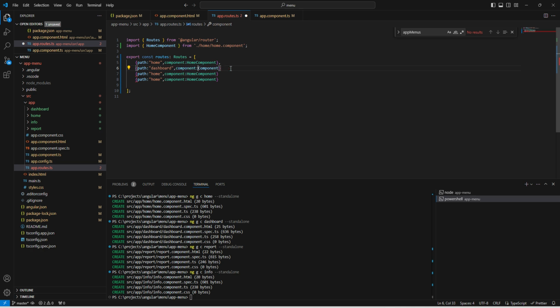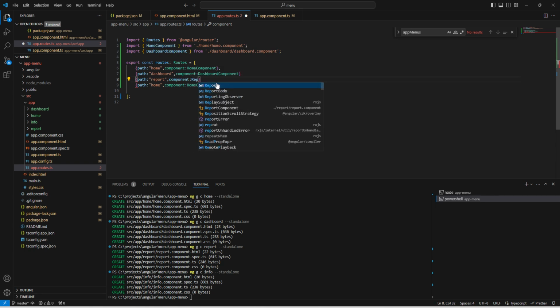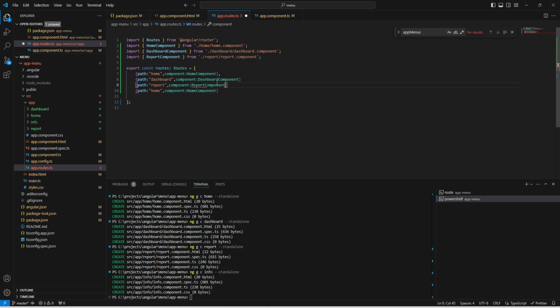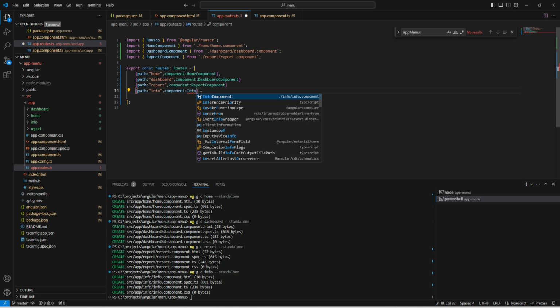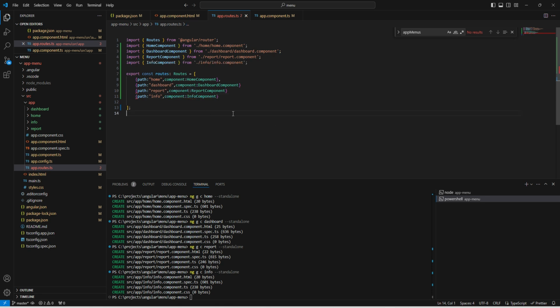Here we should show the dashboard component, and for report we are going to show the report component, and for info we are going to show the info component. Fine. Now here we need to add a comma as well. Save. Now we have added this.